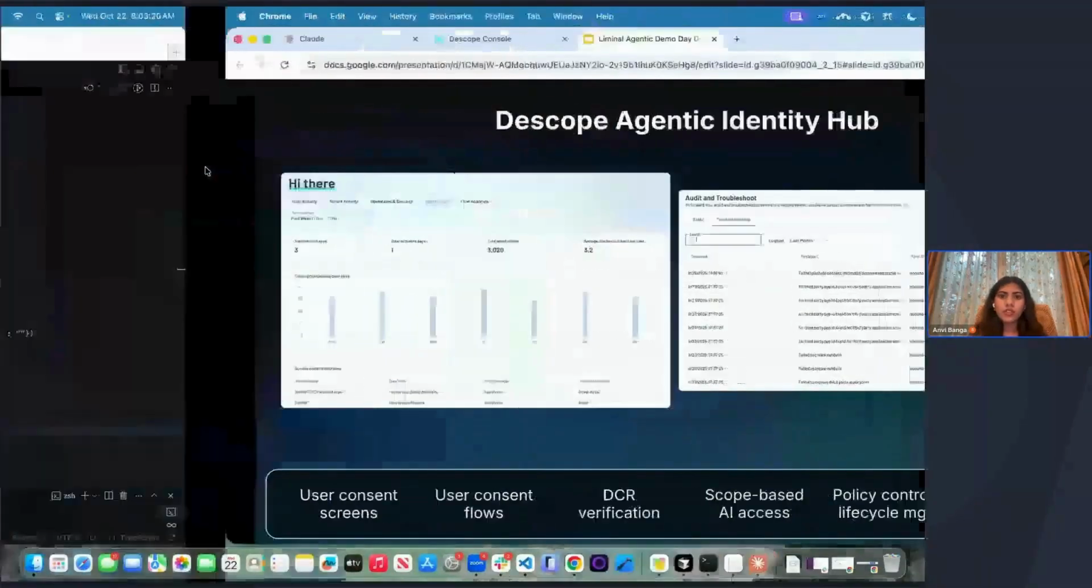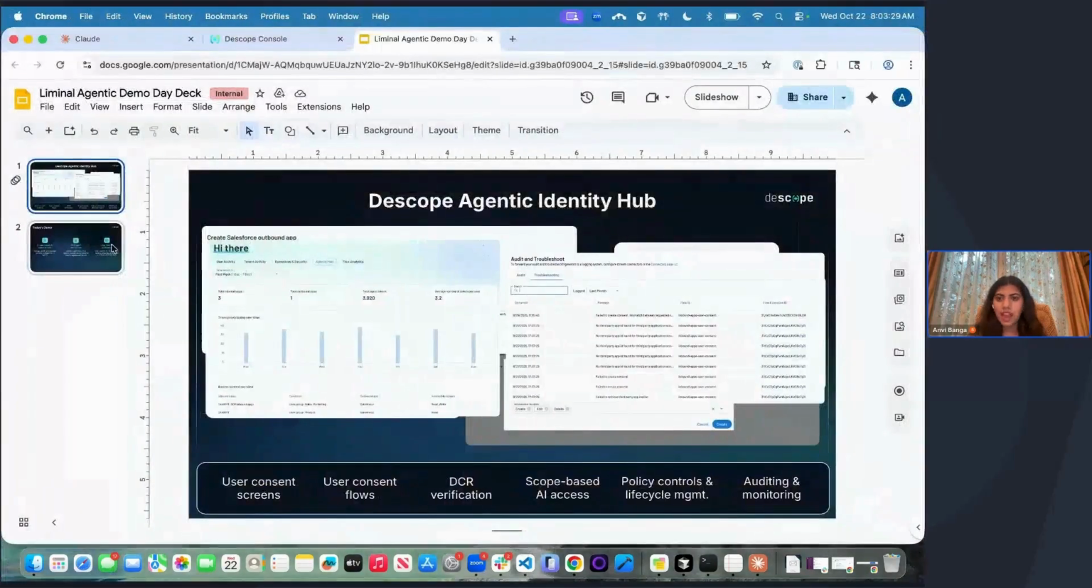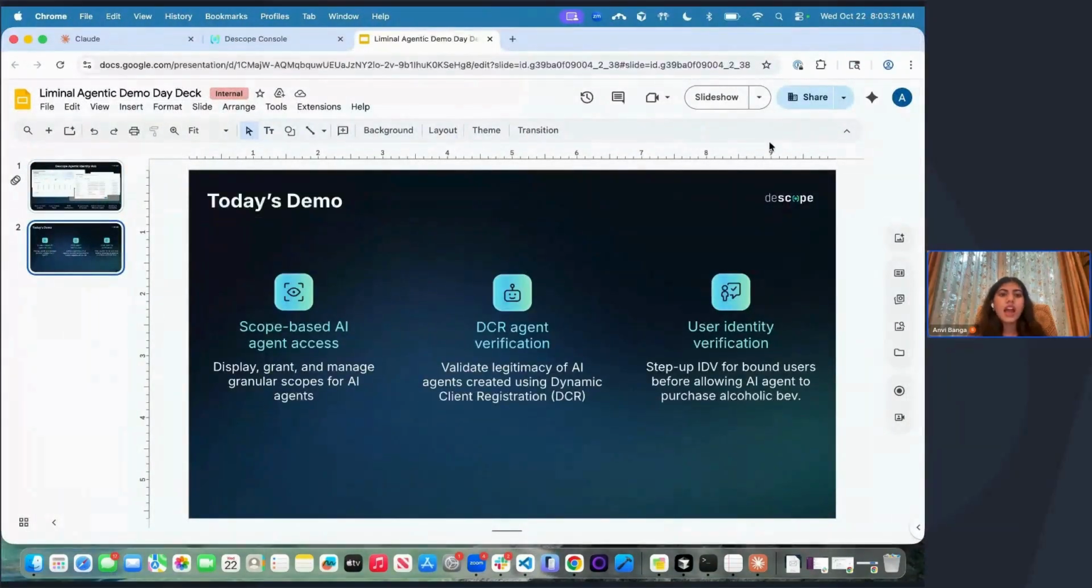So over here, I built a very simple MCP server. The trend today, I guess, is age verification and IDs and things like that. So in today's demo, we're going to go over three main things. So we have that scope-based AI agent access that we were talking about. So how can you display, grant, and manage granular scopes for your AI agents? And then also enforce that at the tool level.